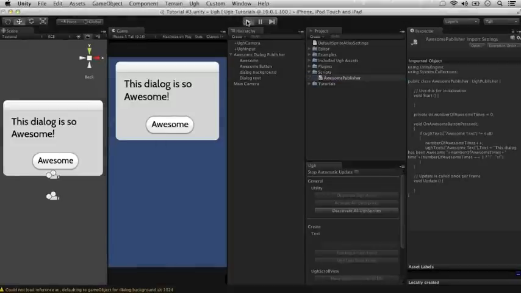So we press play, and if we press this awesome button, we can see that the UghText changes what it says.